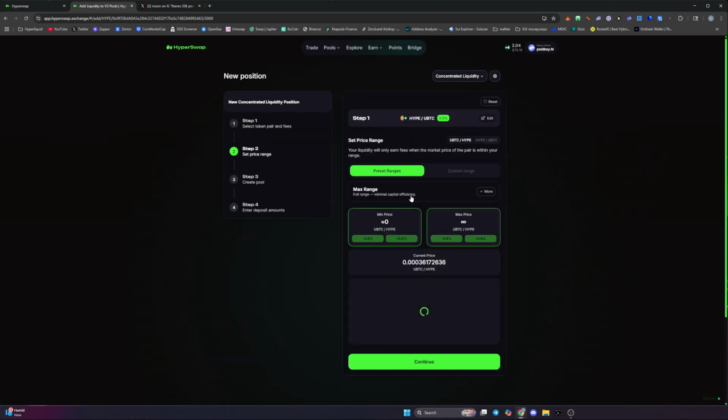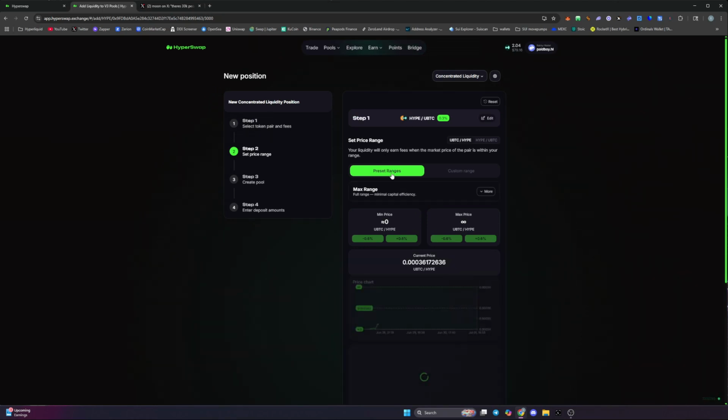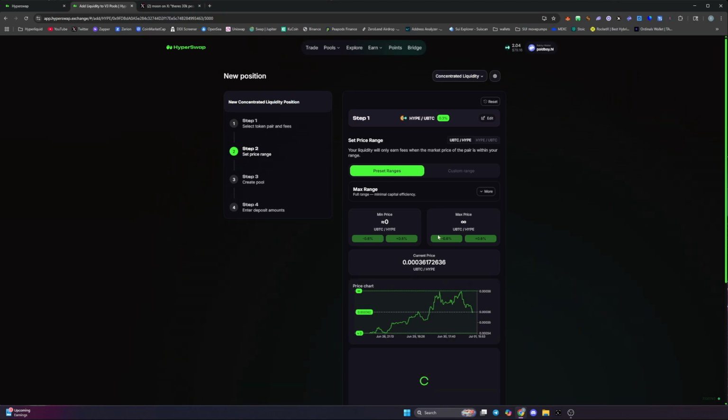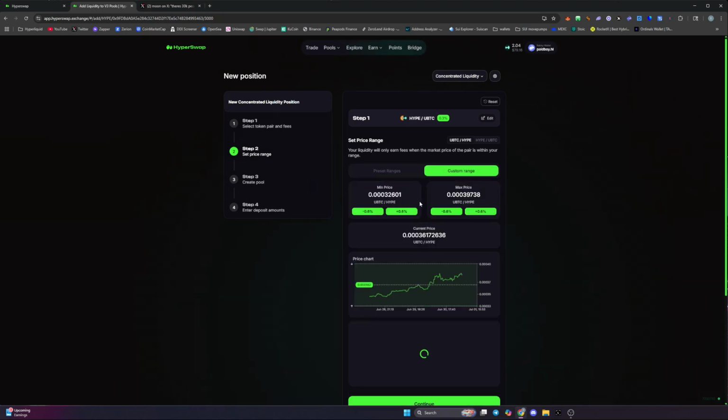And then you can click continue, and you can adjust the ranges. So you can either leave it in the preset ranges, which is here, or you can click a custom range, and you can play with the settings here if you know what you're doing with providing liquidity.